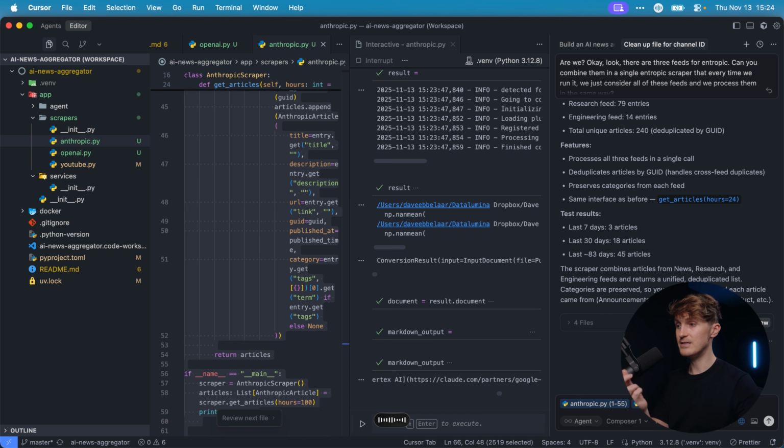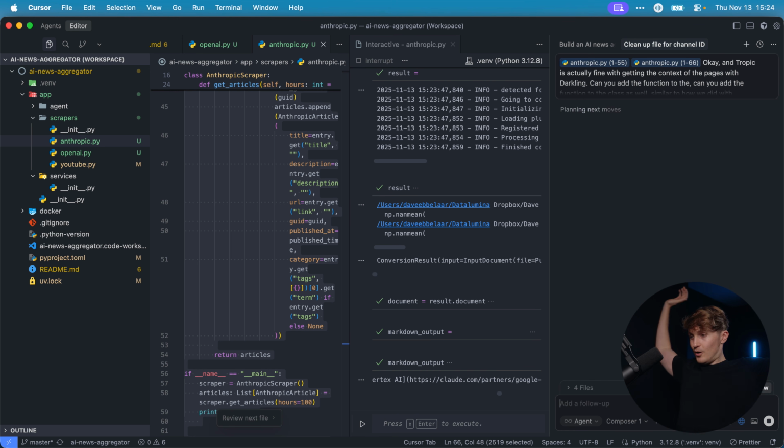Can you add the function to the class as well, similar to how we did with OpenAI? Keep it very lean. I have an example snippet below the file. All right, and then we lean back again.